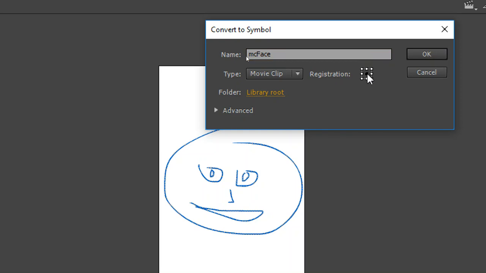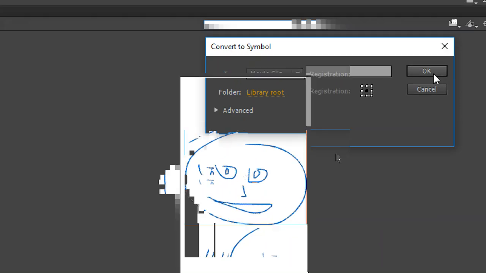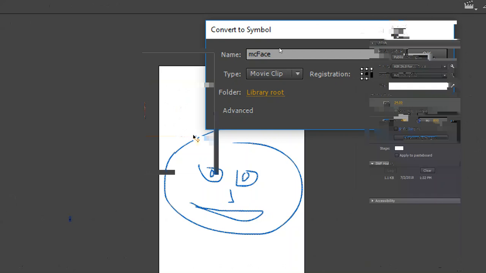I think we'll put our registration in the center here. If you didn't put it in the center, that's okay. But usually the registration point is where the zero point of the object is. Often right in the center is useful. So MC face, type movie clip, registration in the center, and then click OK. Okay, so that is now a movie clip.